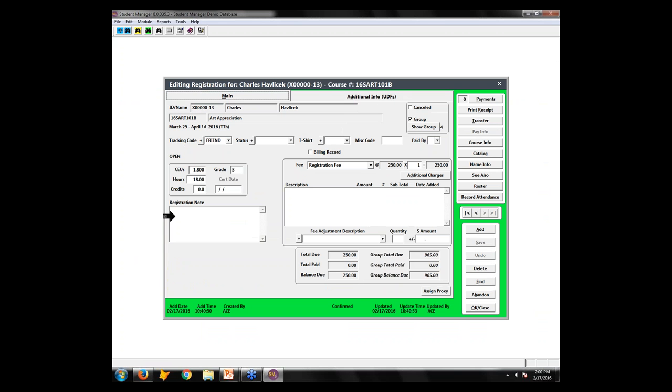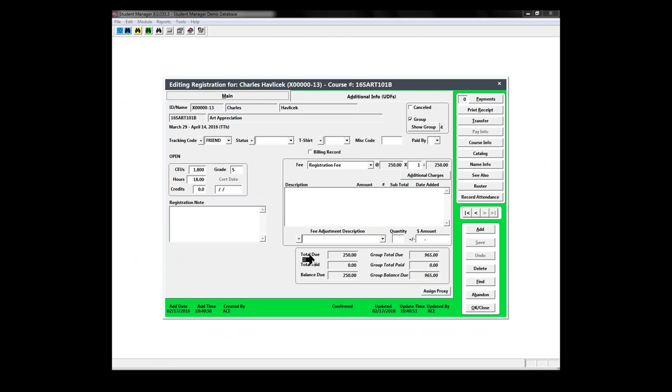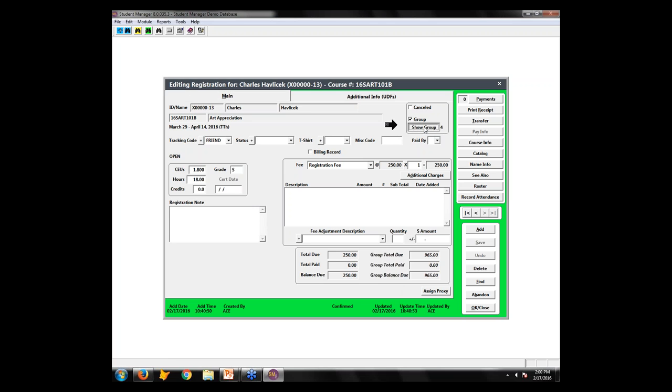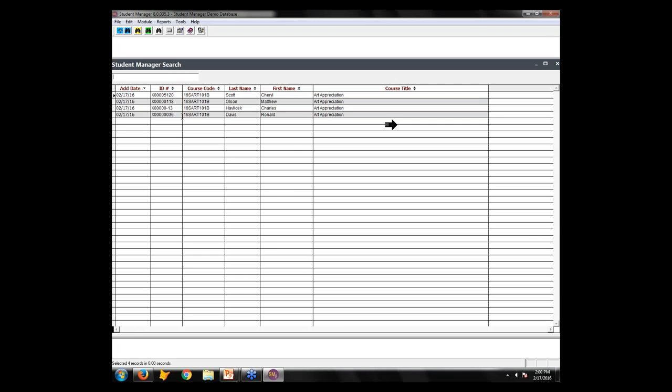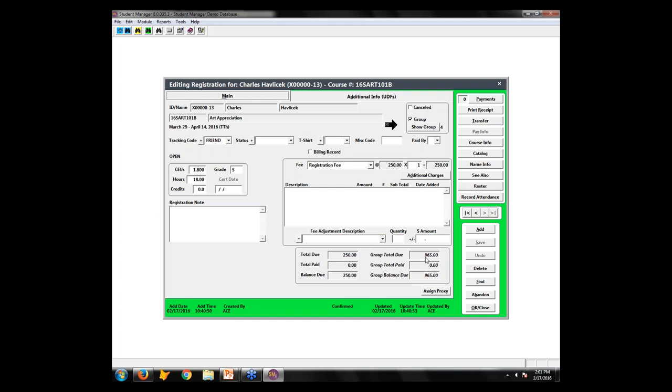So when I go to edit registration, when you're doing a group, there's a couple things that are fairly obvious. Number one, you have the group total due, group total paid, balance due. That column is displayed on the screen. The checkbox at the top that says group is checked. And if you look at show group, it'll tell you how many people are in this group. Think of it as a party at a table at a restaurant. So there are four of us here in this particular group. Now, all of the charges for that group are totaled up here.